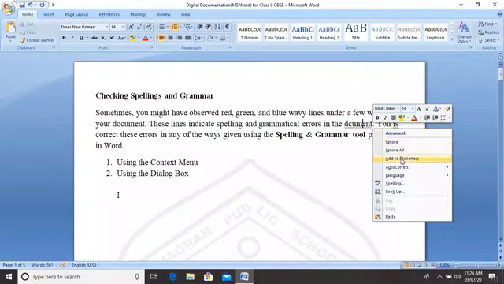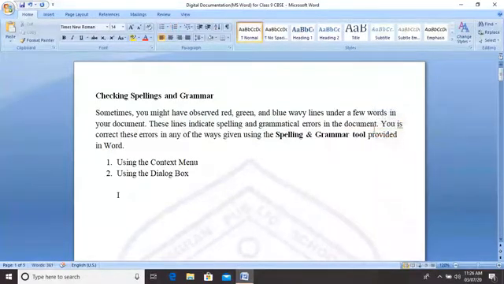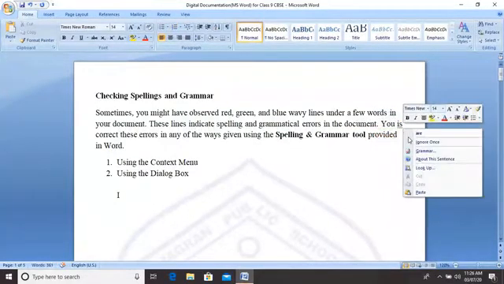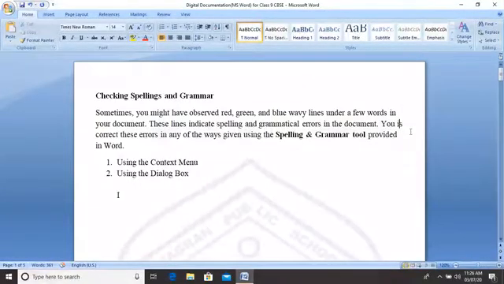Then we can use these options using the context menu. See, right click. See, the green line is removed.